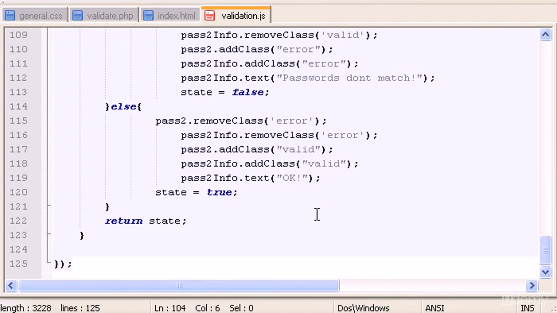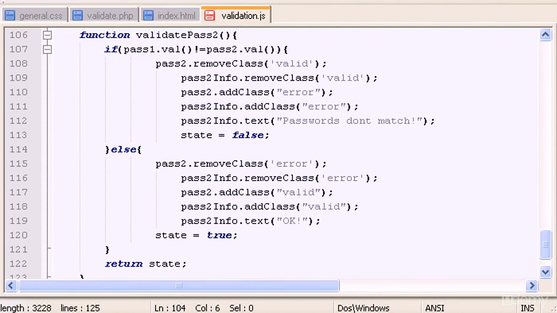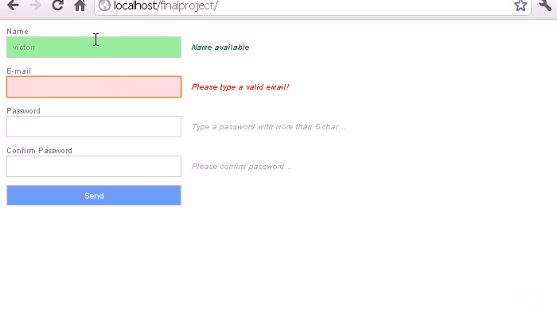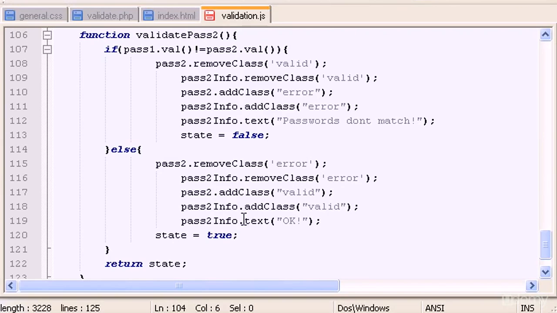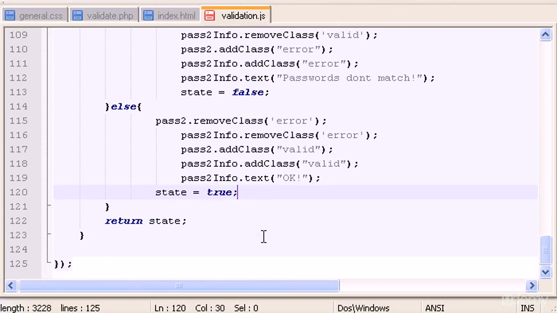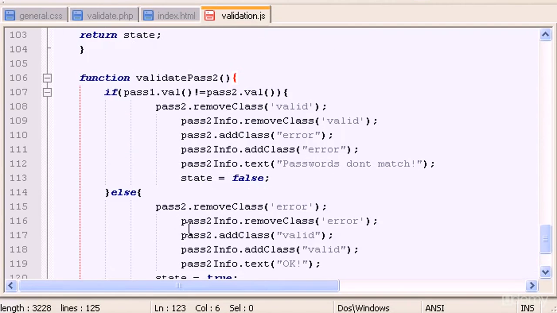So let's try the form. Let's refresh. Let's try the passwords to see if the password validate functions are working. So let's type 1, 2, 3. Ooh, it's not working already. So we have an error in here. Let me check. Function validate. Oh, of course.